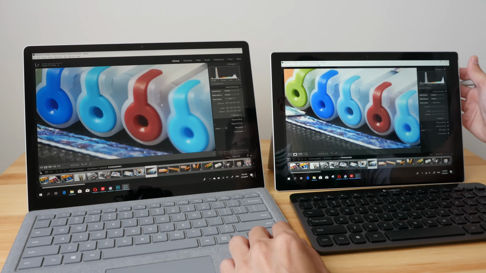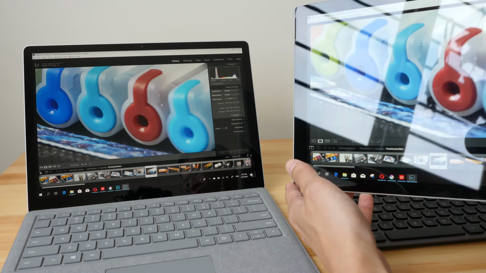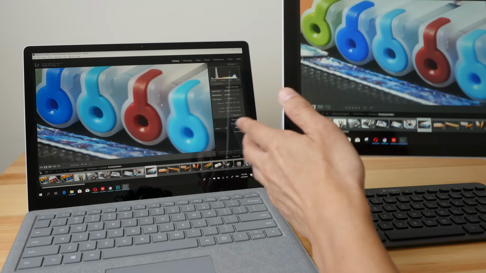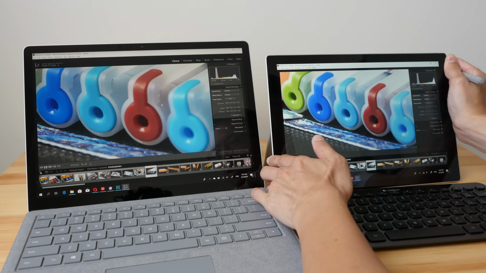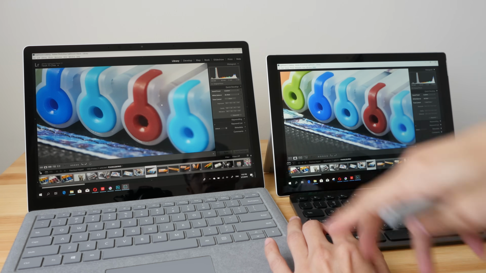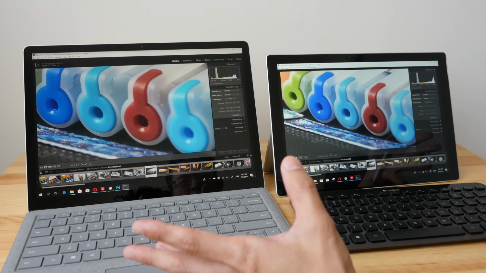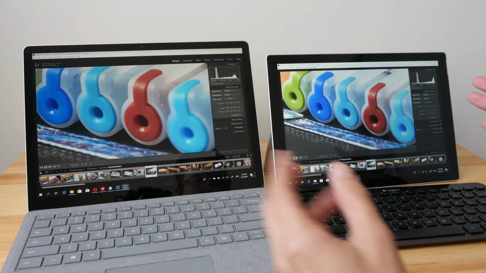And both screens, by the way, are reflective and very glossy, so it's going to be very challenging to use this screen outdoors. Or if you are using this in an office environment, there are lights above you and behind you. You may see some reflections here. But right now, I'm in a room with light from the left side, so this looks pretty fine.